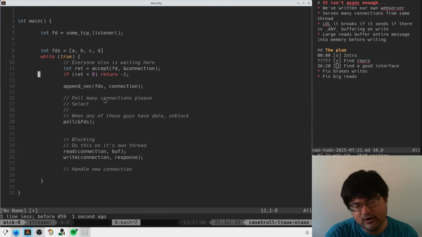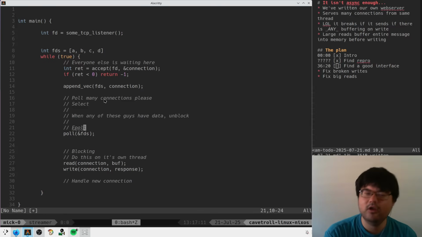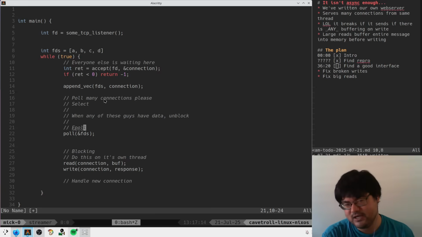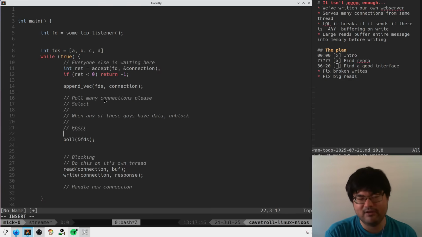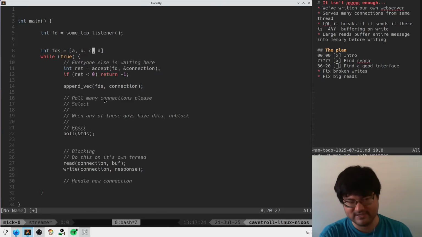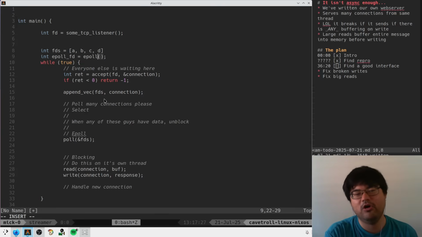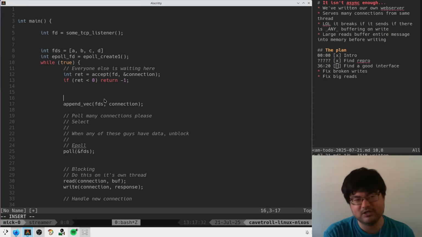So along comes on Linux this thing called epoll, which is the same concept, except instead of passing in a list of FDs, you have an epoll file descriptor. You call epoll_create1, I think the function is actually epoll_create1, something like this. And then when you accept new connections, you just say epoll modify, watch this file descriptor with the connection, right?